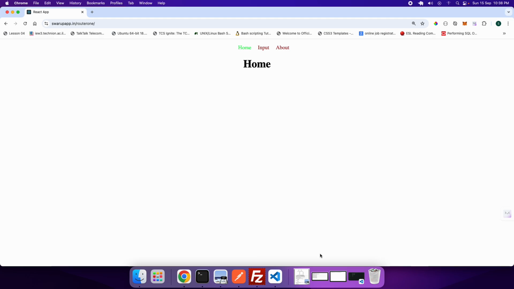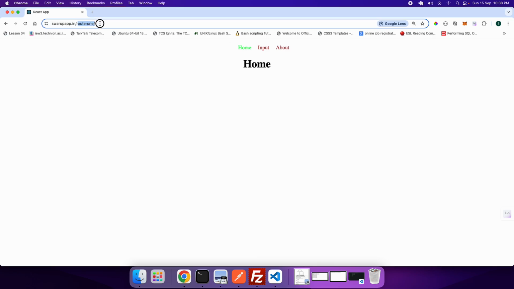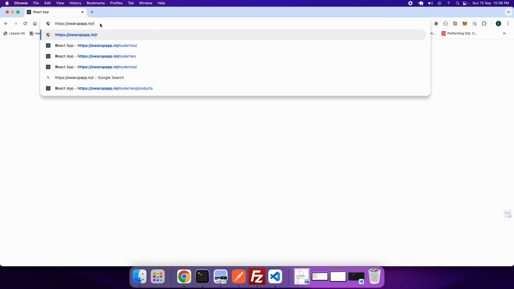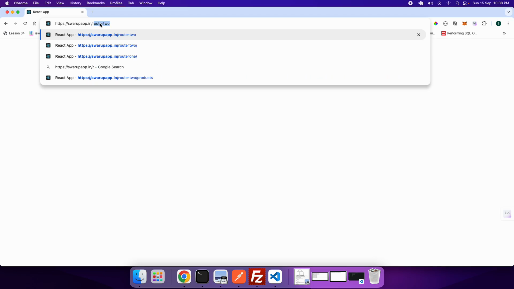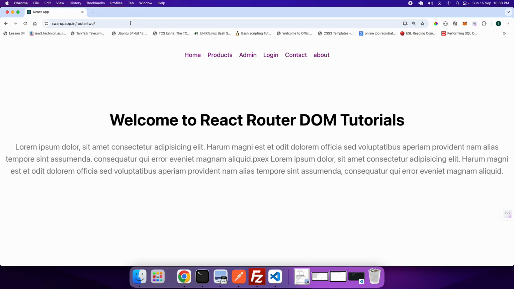Hello friend, I've already shown you this particular React application, that is router 1, and I have already shown that we can take input right over here, and I stated that I will be uploading one more React routing app where we will go for useParams, and it is already live. You can even check at your end also. That is router 2. That's the app name, router 2.